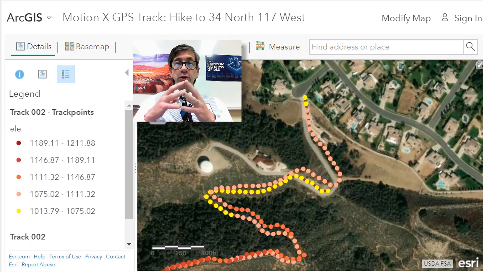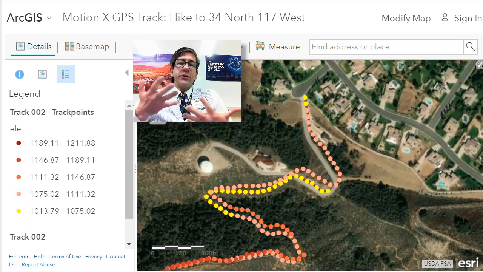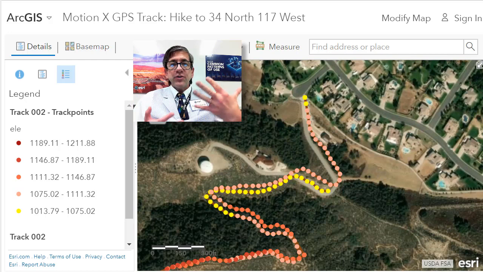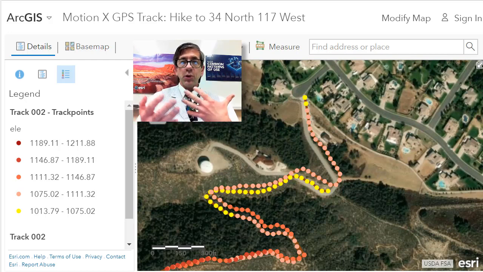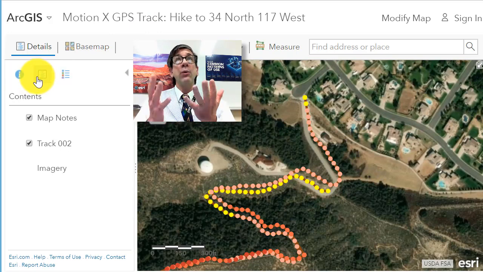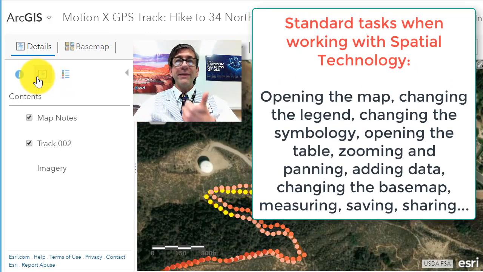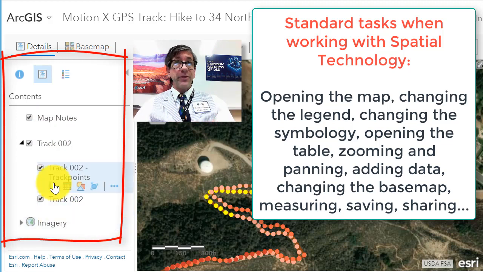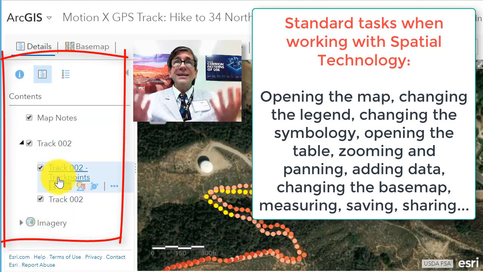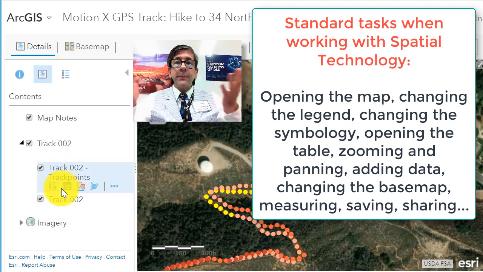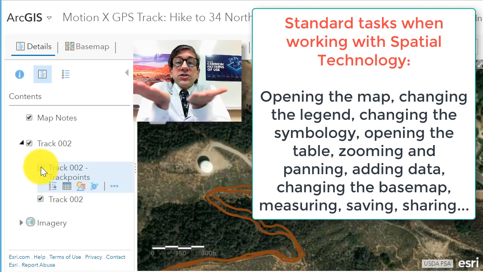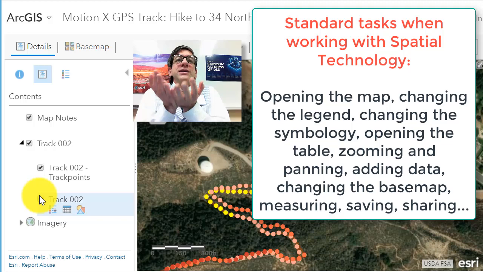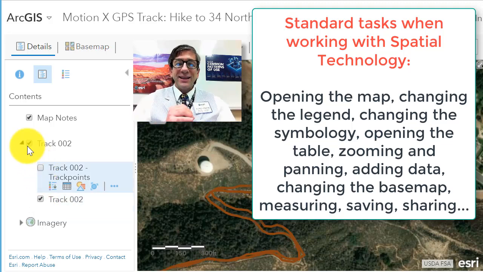The following steps that you'll use on this map should start to seem familiar, folks. They follow a standard procedure that you've used in different places in this module and represent a workflow that you can follow in your future use of spatial technology. What do I mean by that? I mean opening the map, changing the legend, changing the symbology, opening the table, zooming and panning, clicking on things and investigating, adding data, changing the base map, all that kind of stuff. This should start to be familiar to you because you're using it time and time again. All right, let's get started.